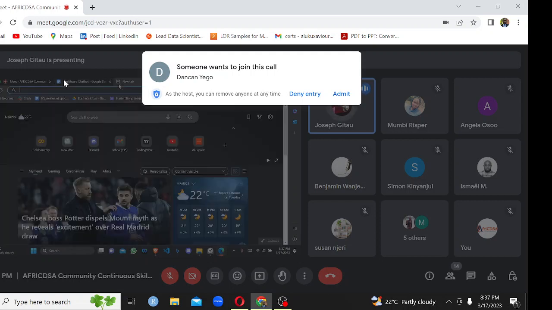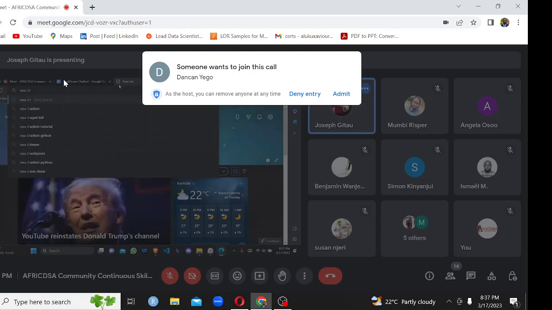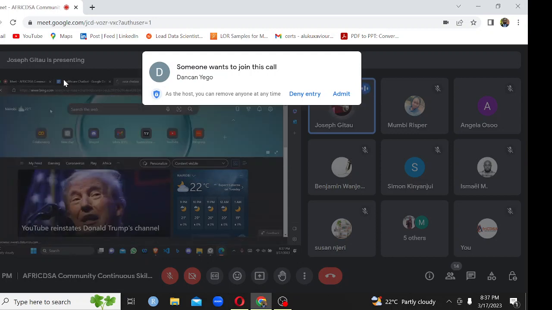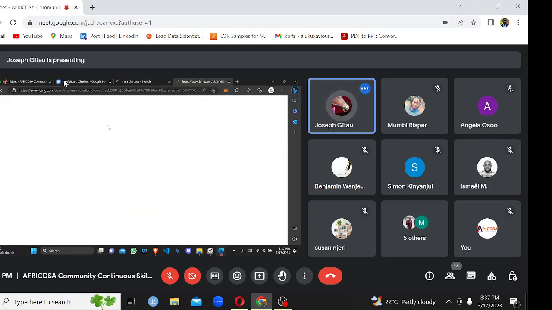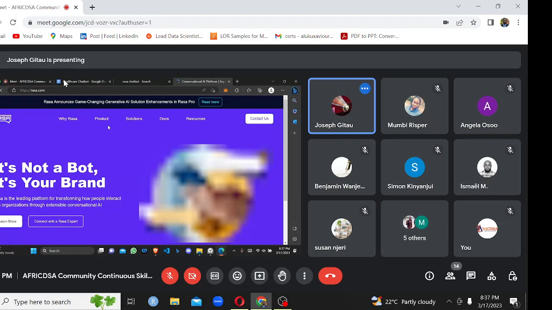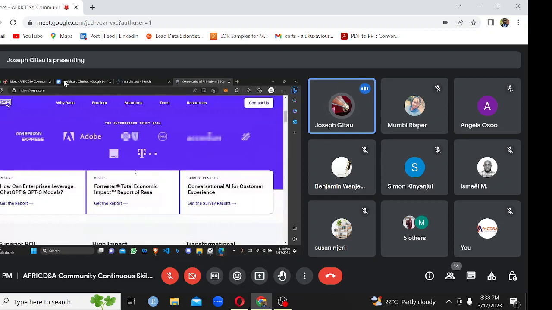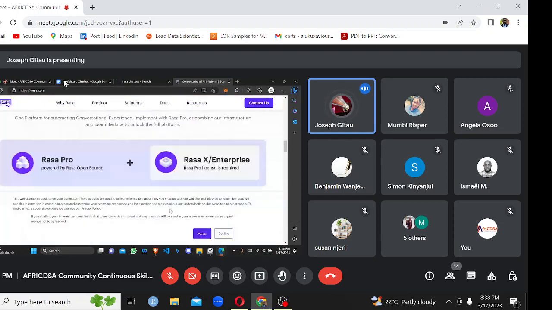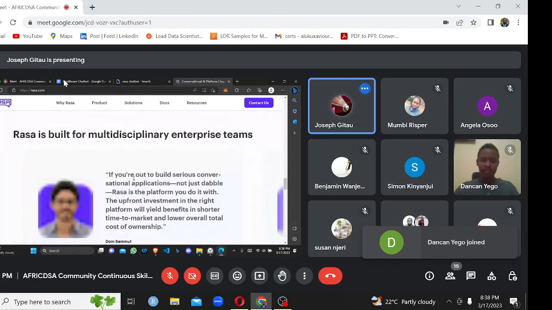If you want to learn something about the Rasa chatbots, you just have to search for that, then open their documentation website. So this is what they have. I'm going to take you through the workflow of how we can connect our Rasa chatbot and how we are going to integrate it to our project.